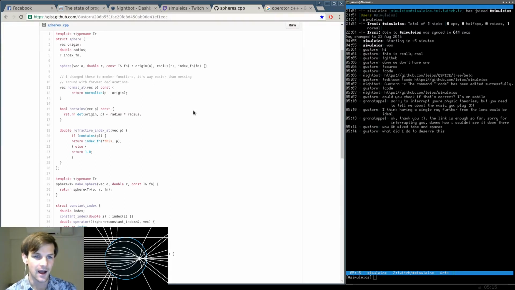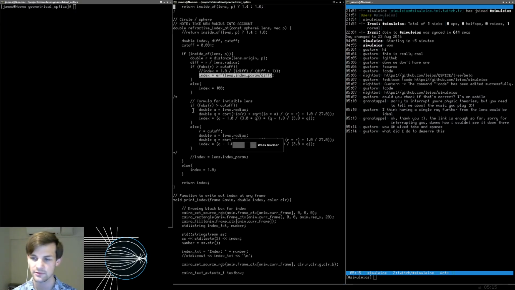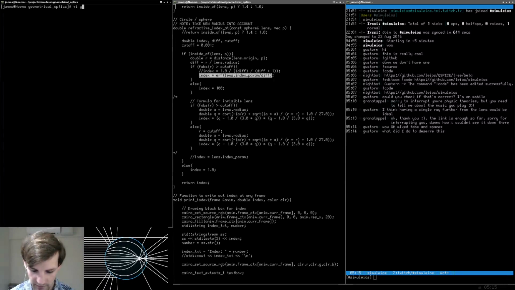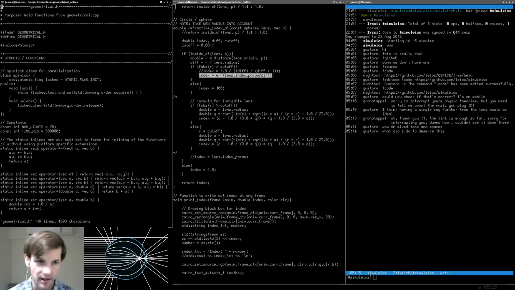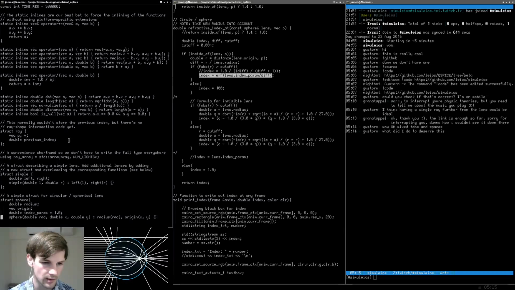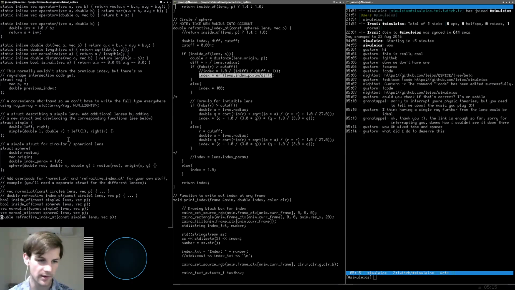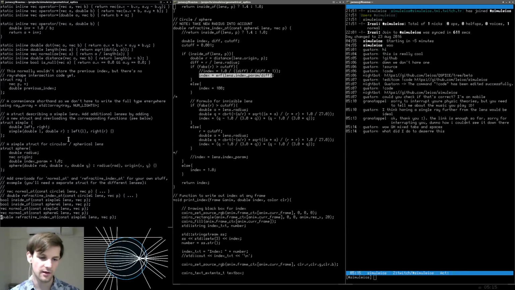Okay, so let's take a look at our sphere struct, which should be in geometrical.h. Let's go over here, vi geometrical.h, and let me see what we need to add here. So where is our sphere struct? Struct array, struct simple, struct sphere. Okay, so we have double radius, vector origin, double index parameter of 1.0 to start, and then we have sphere, radius, double x, and double y. Now, let me see what we have here.